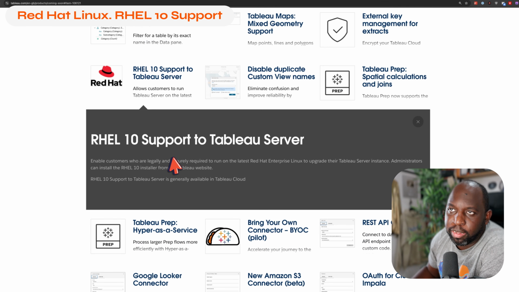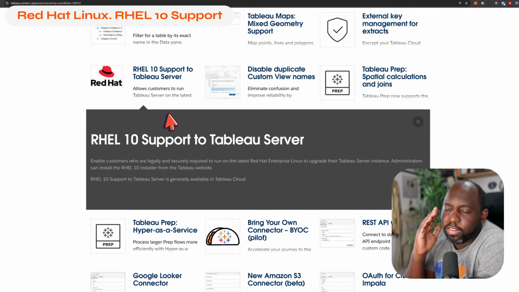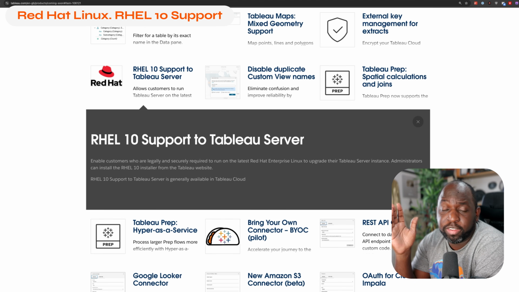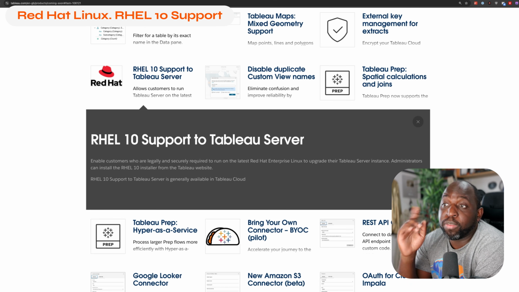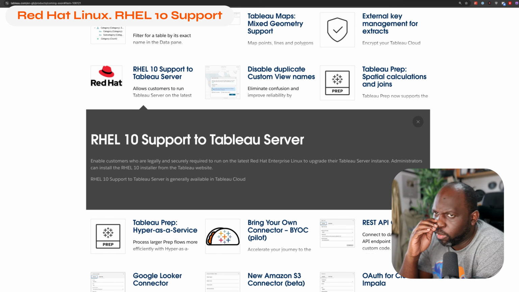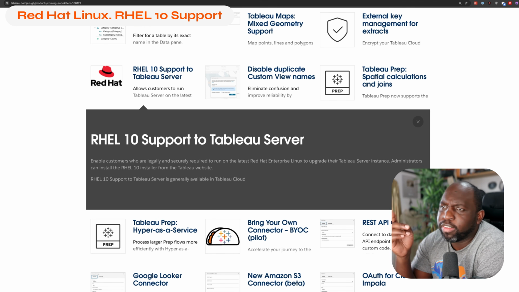Red Hat Linux. RHEL stands for Red Hat Enterprise Linux, I think. Support for Tableau Server. So essentially you can now use this version of Red Hat Enterprise Linux 10 for Tableau Server, which is an interesting one. I don't know why it says Tableau Server when this is a Tableau Cloud release. I think specifically they're just talking about this.